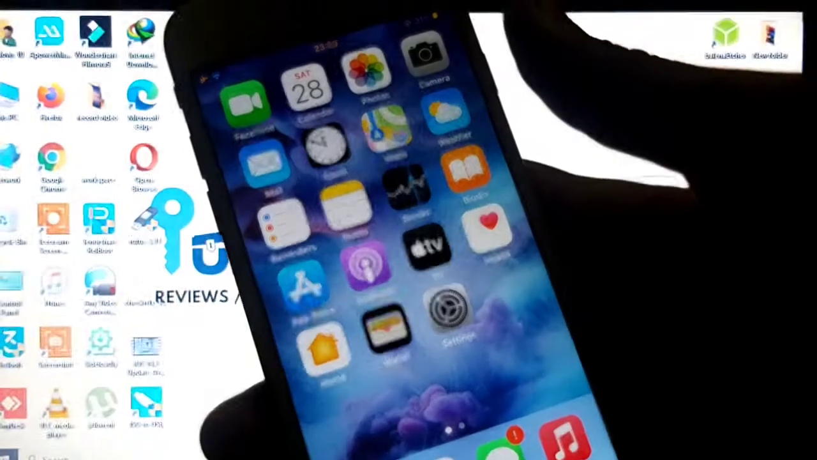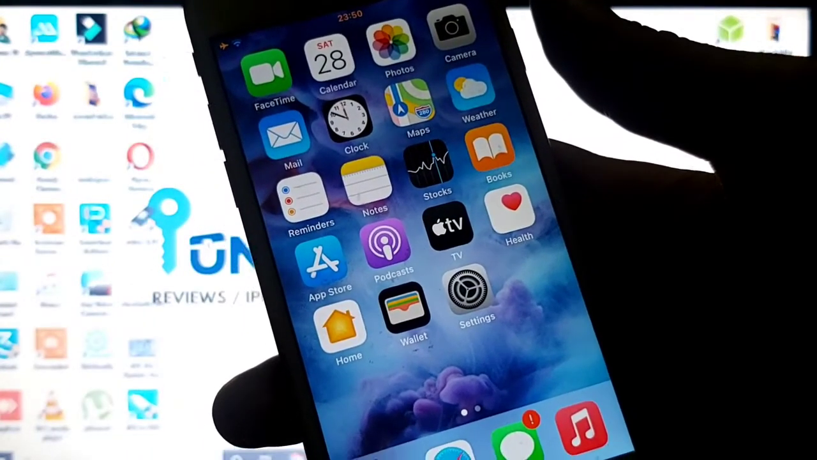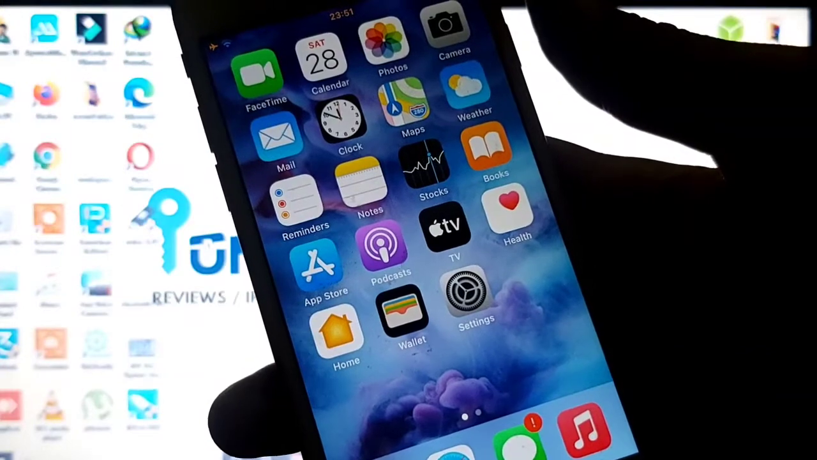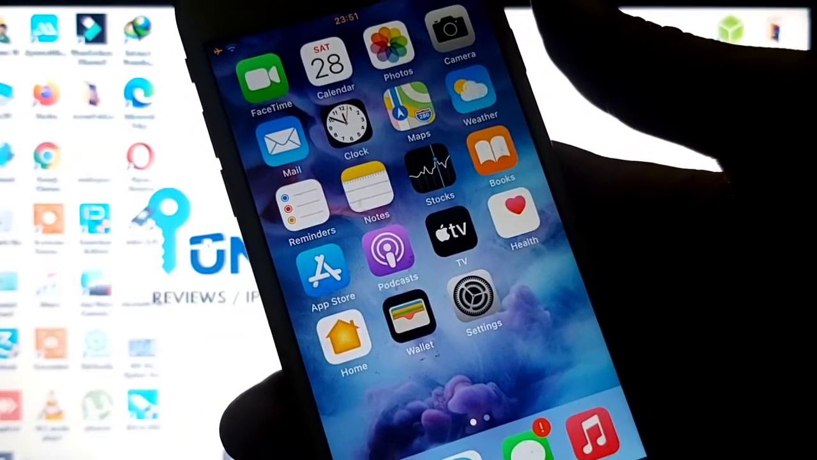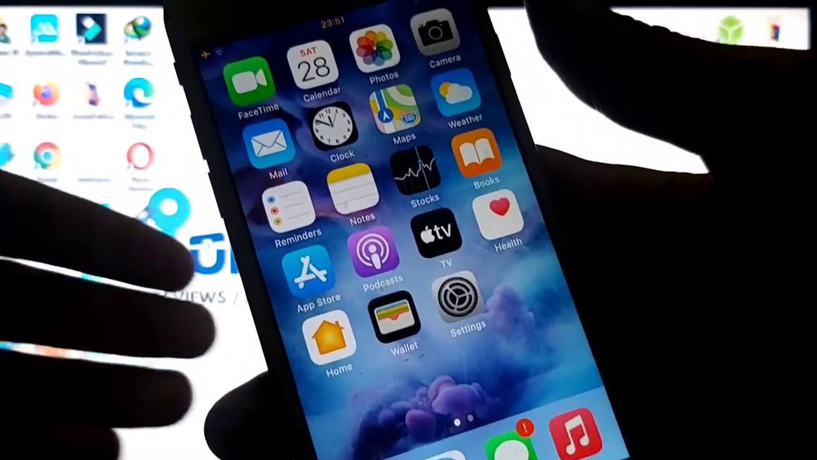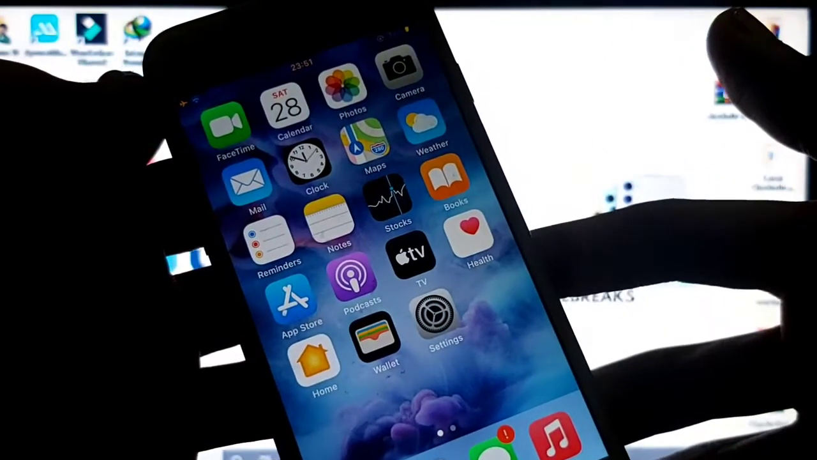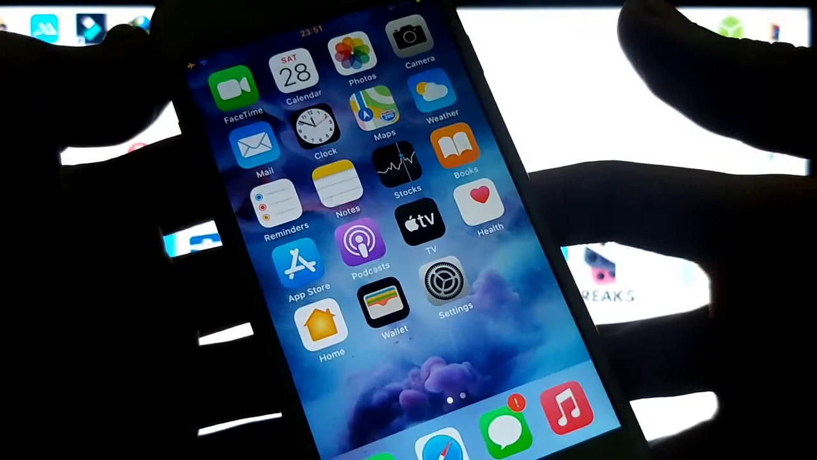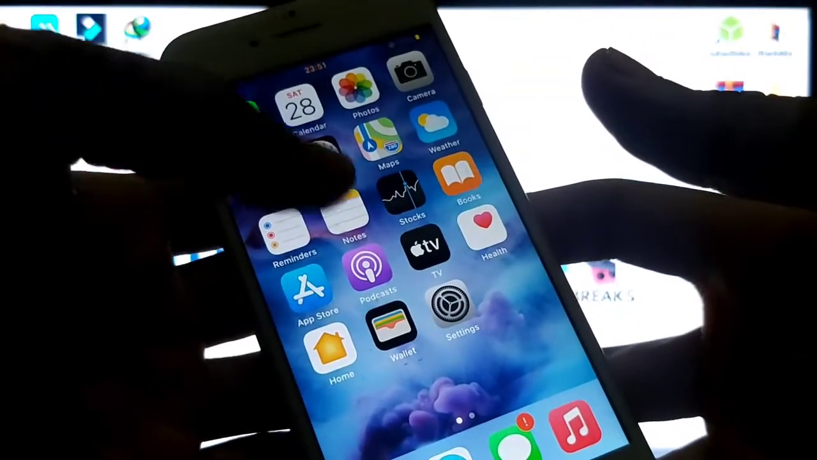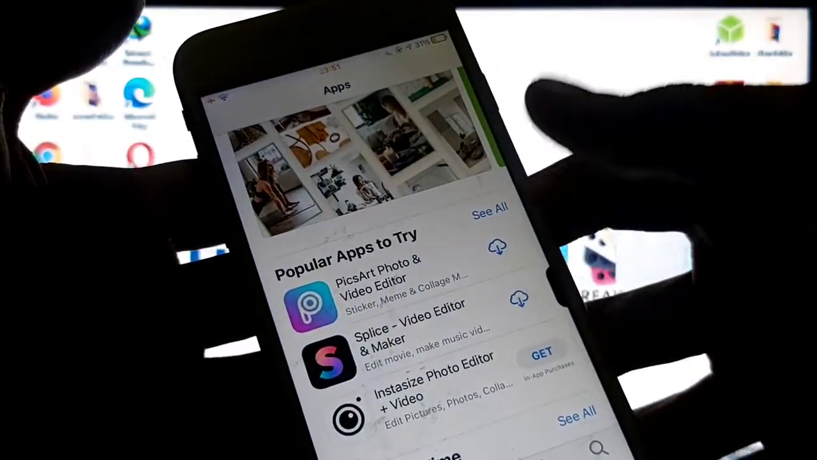So guys, in this video I'm going to show you how to install apps from the App Store without asking for the Apple ID password. Whenever you try to install free apps, it will ask for your Apple ID password every time. So I'm going to show you how to turn it off and download free apps without being asked for your Apple ID next time. So let me show you.